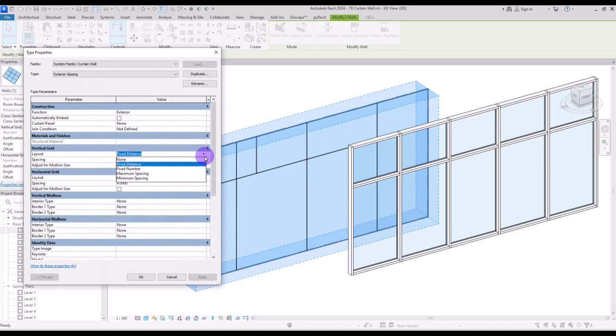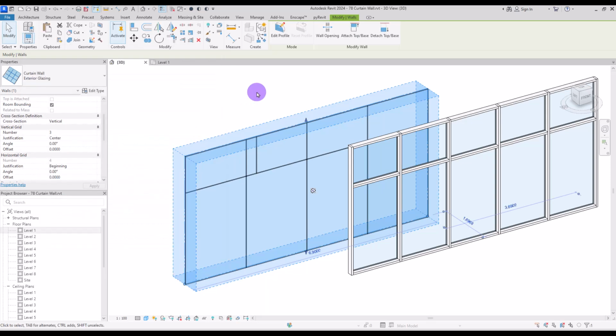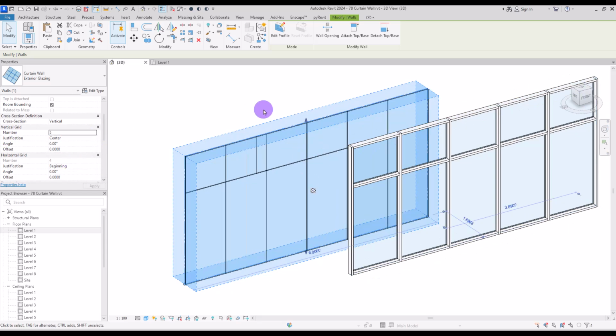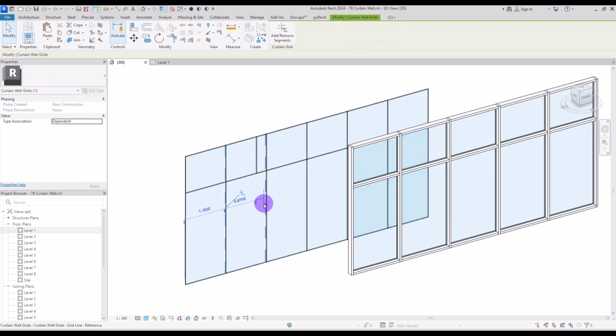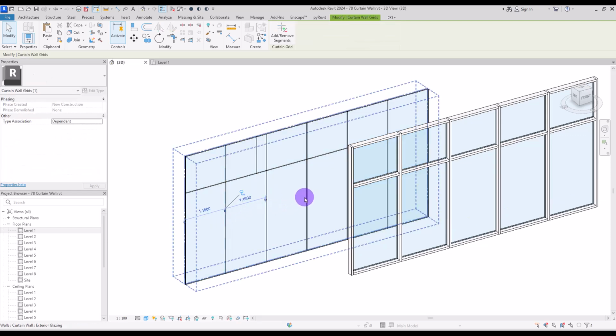Another option that we have in layout is fixed number. In this case, you don't need any special distance between these grids, so you can just change the number of the grids that you need. I'm going to, for example, set it on 5, and the distance between them might be the same, might not be the same, but you will have 5 grids in here.